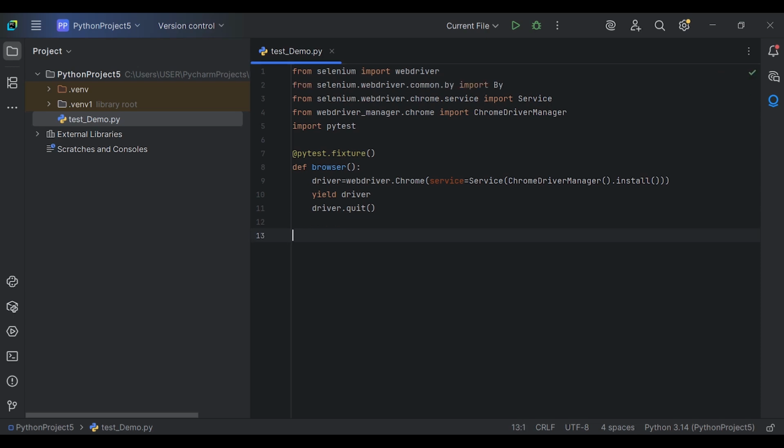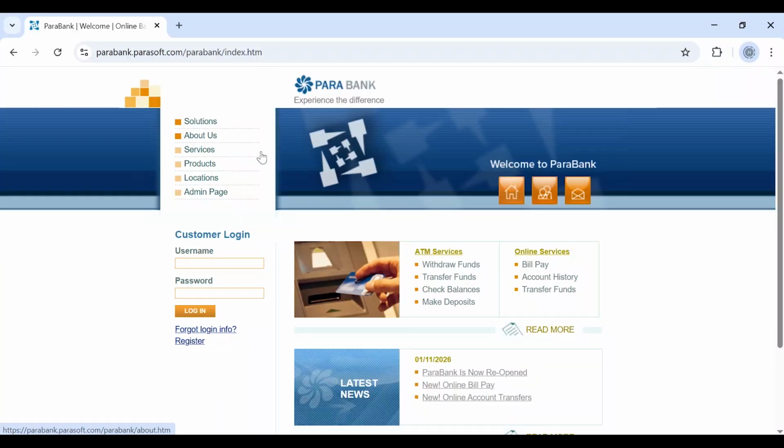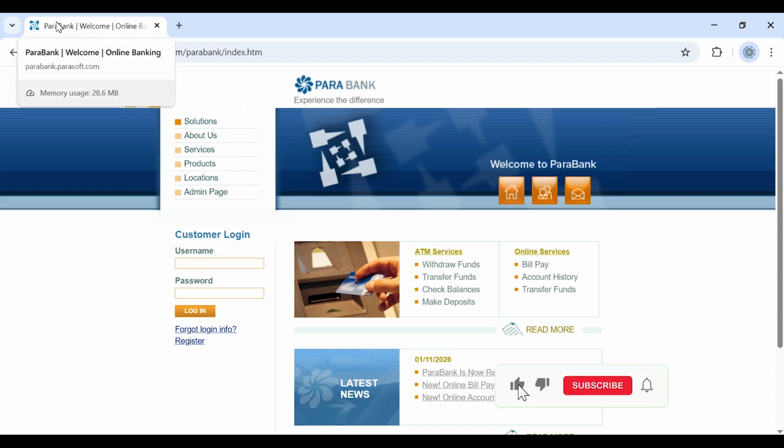Here define a function, def test_login, then browser. Open the Chrome browser. First, we will navigate to this URL and verify that the ParaBank title should be displayed when we open this URL. So copy this URL.